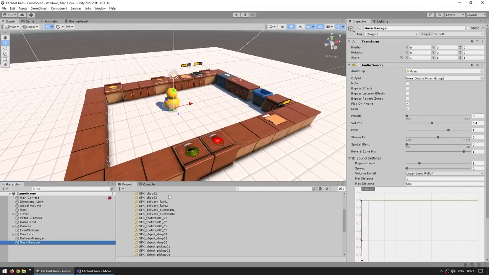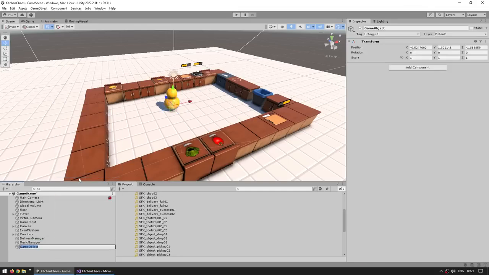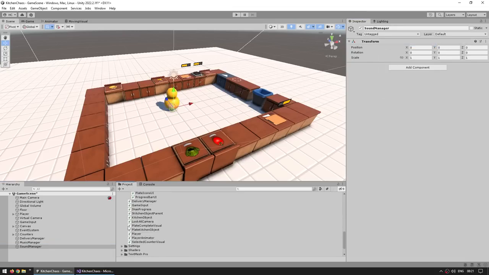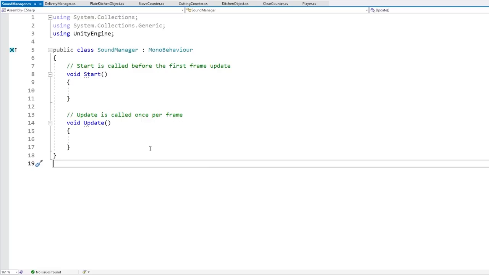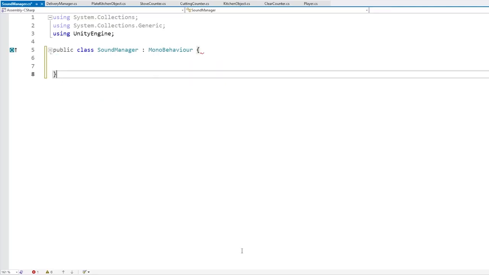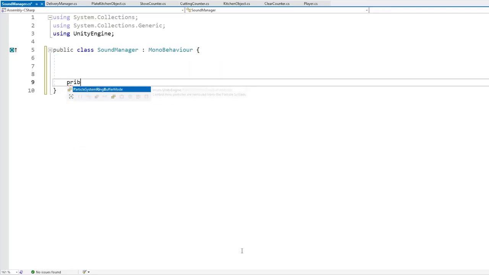So let's begin by making a sound manager game object, so a new empty game object for the sound manager. Let's reset the transform. Now let's make our script, so let's go in the scripts folder, create a brand new C# script for the sound manager. Let's attach the script and open. Okay, so now here let's make a function to play simple sound. So let's do a private void, just call it play sound.